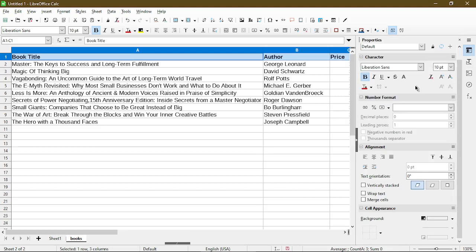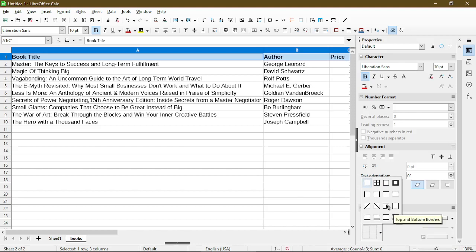Here we can change various things such as the font and styles. If we scroll all the way down, there's a cell appearance section, so I expand it. If you notice here, there's actually a drop down button, and this allows us to pick different styles of borders. We have 16 options here, and it's mostly self-explanatory.